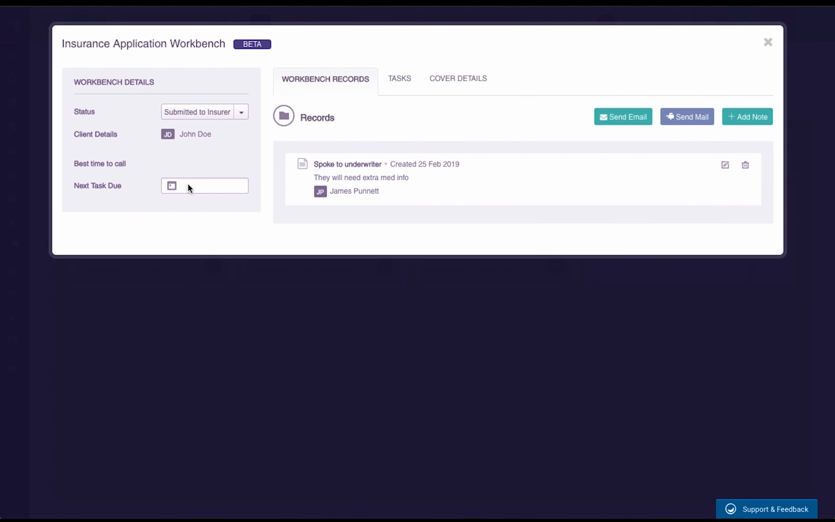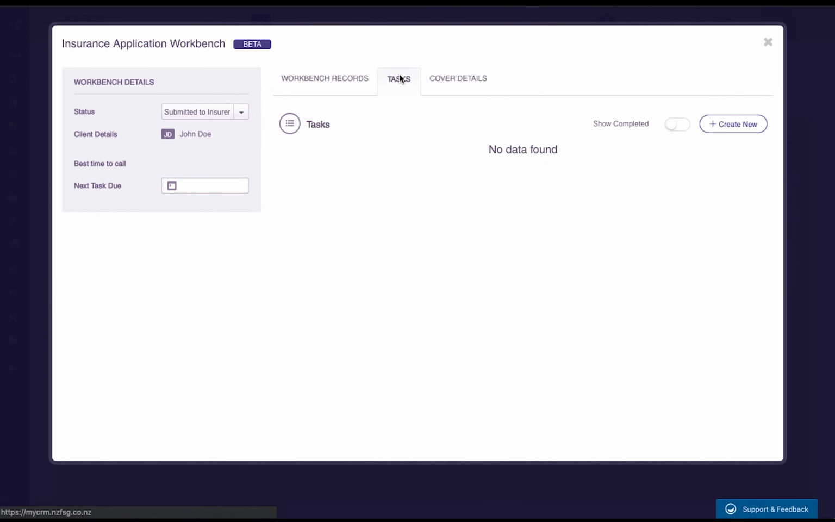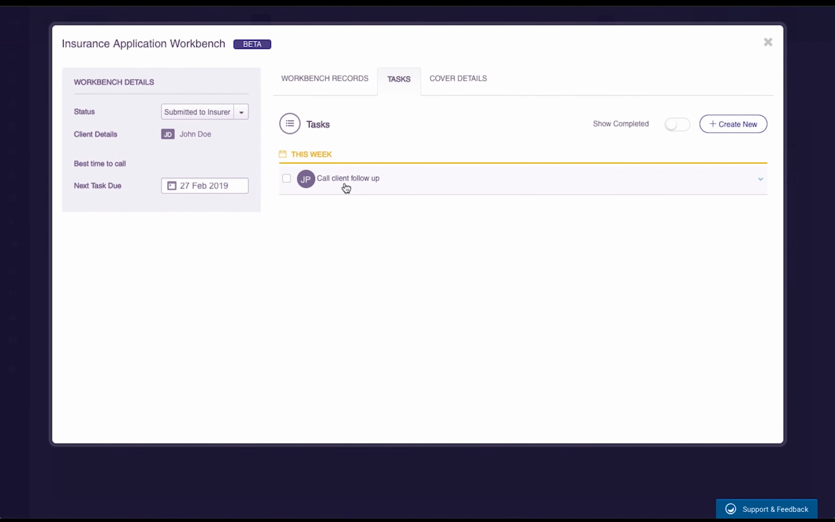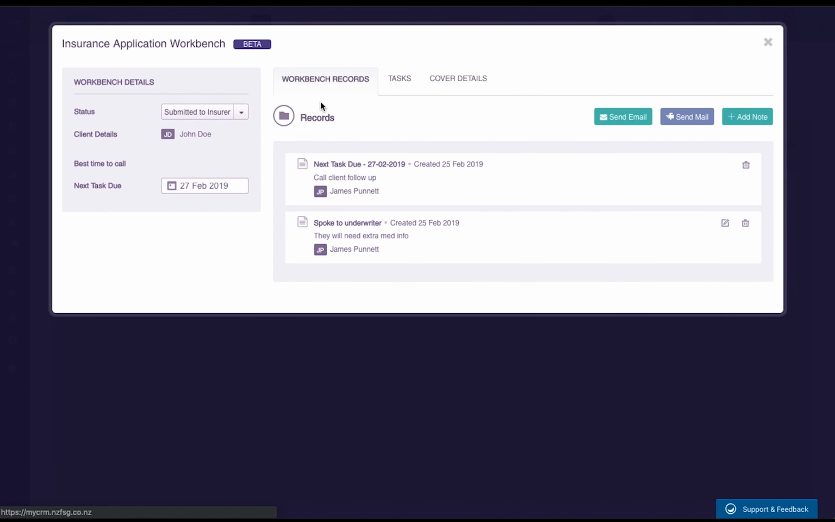You can also set a task due date for the next task due. You can also change the status here from submitted to underwriting, and you can also add tasks in here that you need to do. So I create a brand new task and then specify when that is for. So I'll say it's on Wednesday and save that task, and now I can see that task is due. That task is then available in my main tasks tab as well. So it's also updated the next task due there for me to confirm the 27th of February date.